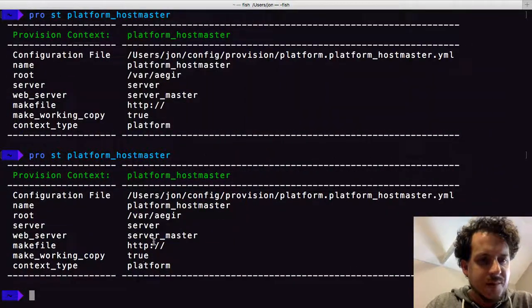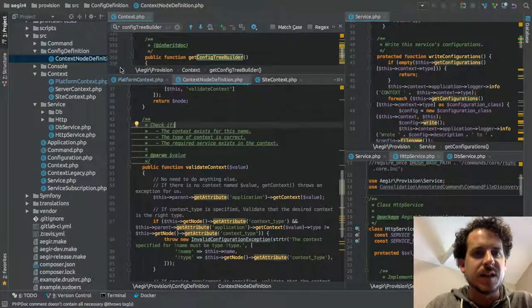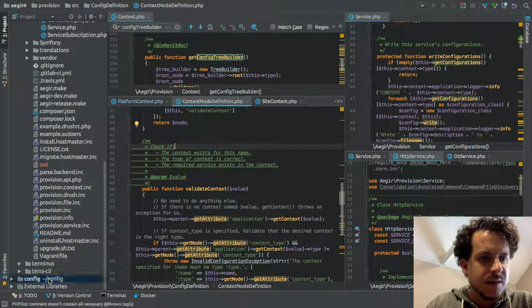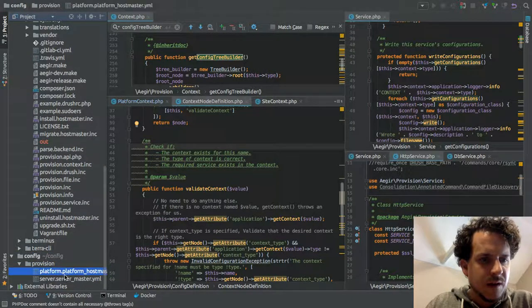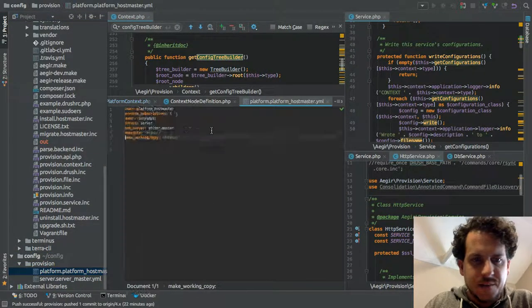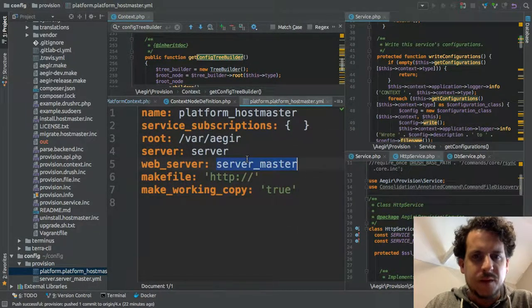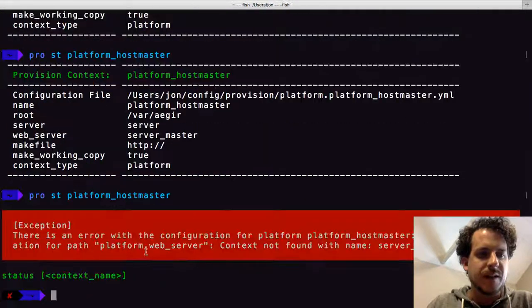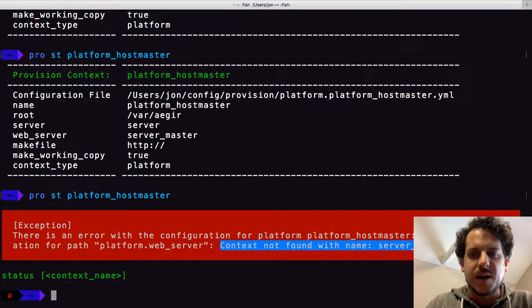But if I change web server to a server that doesn't exist, let me load up the config file here so you can see what it looks like. So here's the platform. Web server, server master 2, for example. And I run config status, it'll say, bang, no context found with server master 2.